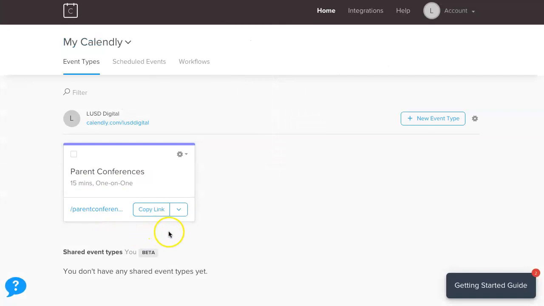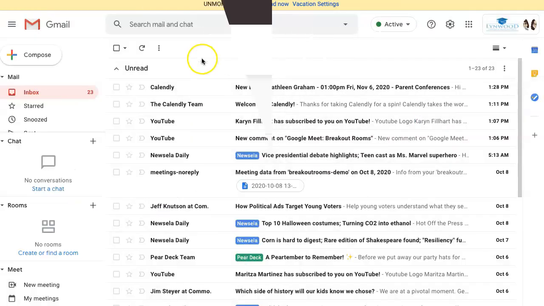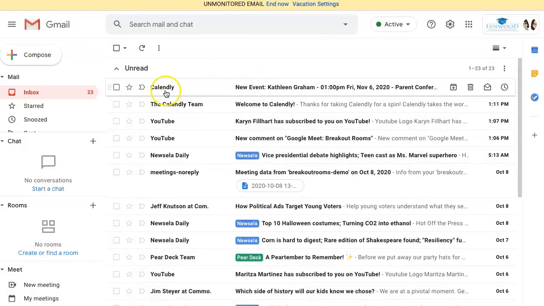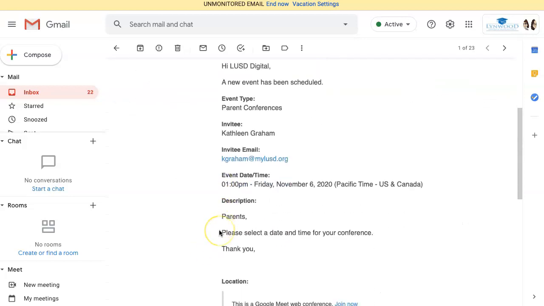This is now set up for your parent conferences, and you can choose to send this direct link by clicking Copy Link and sending that link to your parents in whatever system you use to communicate with parents. And then they'll start booking. When people book you, you will receive an email from Calendly, new event, the person's name, and the time. When you click on the email, you will see all the information.